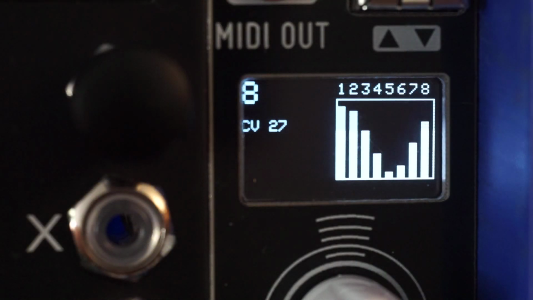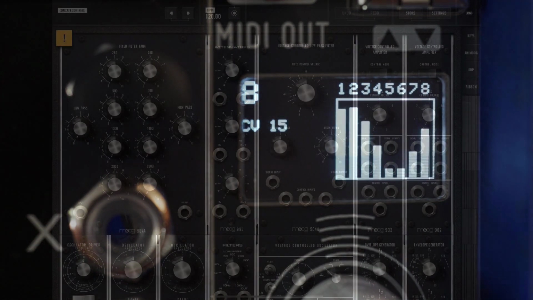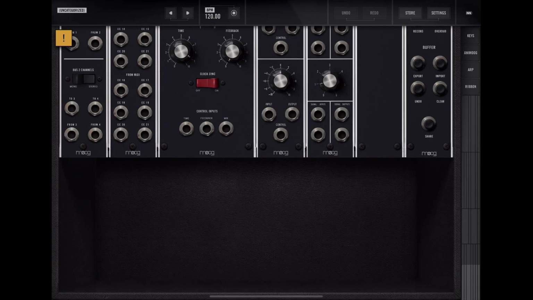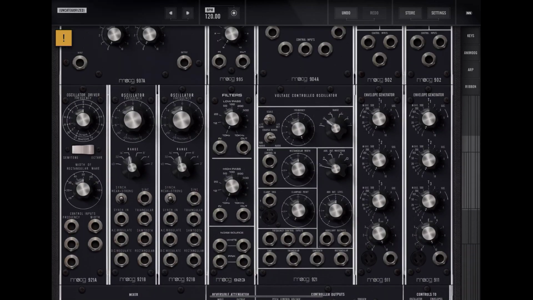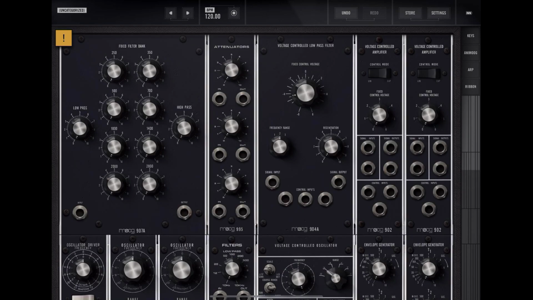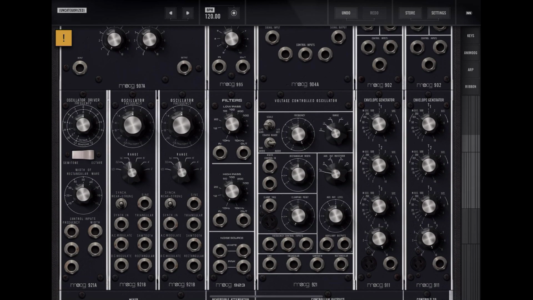And basically, I've been using the iPad, an app that I'm very fond of, I have personal history with, which is Moog Model 15. I was a beta tester for this app and I designed a few of the factory presets. It's a skeuomorphic replica of Moog's own modular system called Model 15.